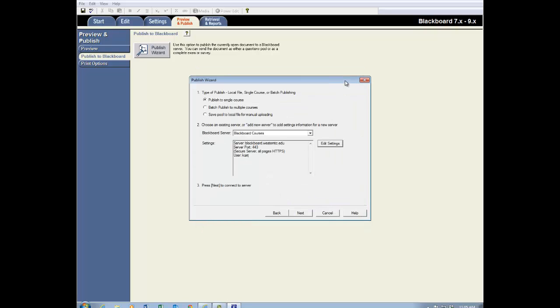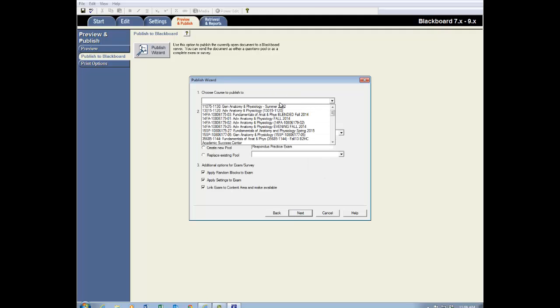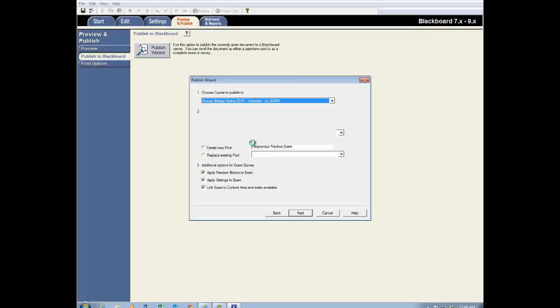Now let's see if I hit this, if it works and uploads to my current semester courses. And there it goes. There's all the classes that I had active in my Blackboard, and I want to put it in my human biology class. I'm going to put it right there, and I'm going to call it Respondus Practice Exam. And where do I want to put it? I have some choices. That'll be on the next page.